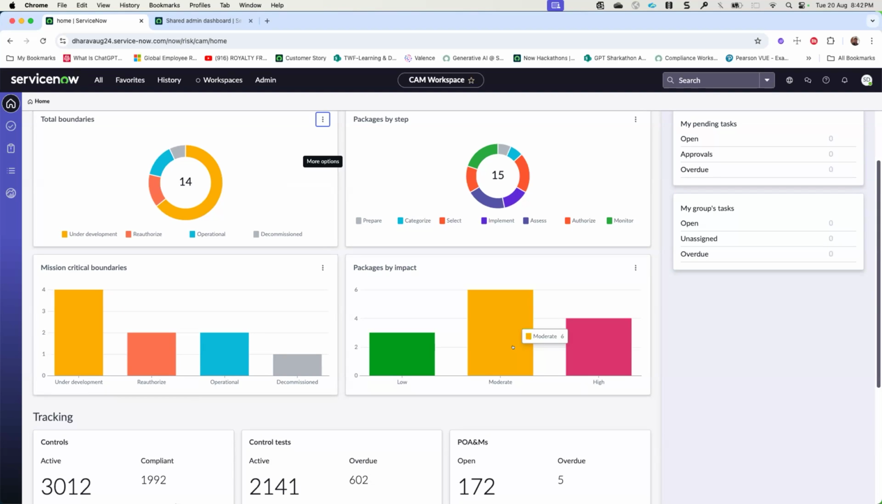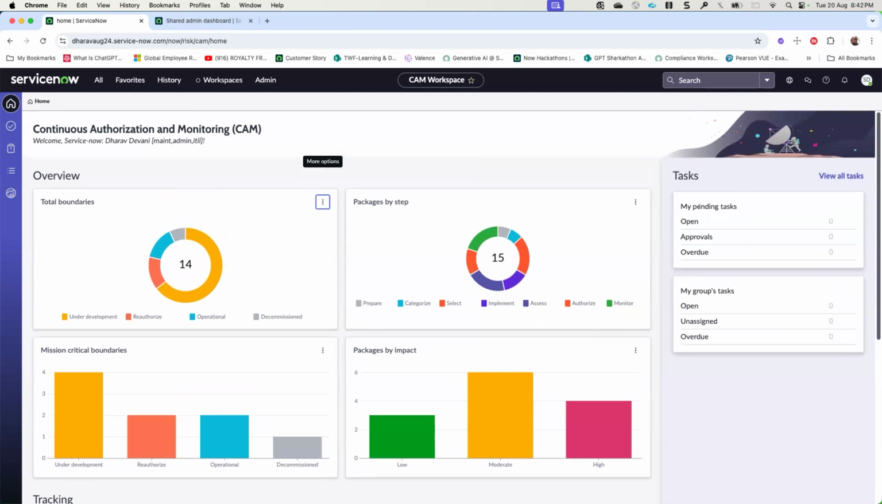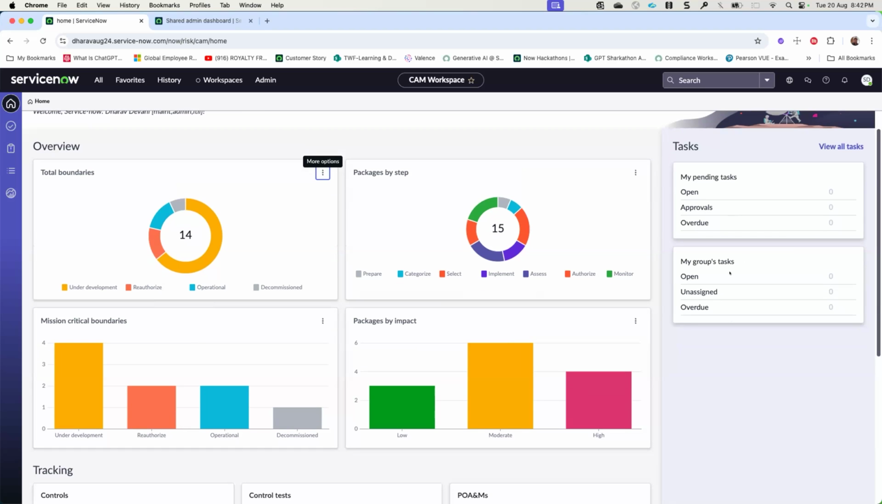Again, if it's a person who's been working on it on a regular basis, on the right hand side, you would see if there are any open tasks, if there's anything for approval, or if there's anything overdue. Similarly, if you have groups created, if you have your configuration done in that way, you could see your group tasks and things on the right-hand panel.